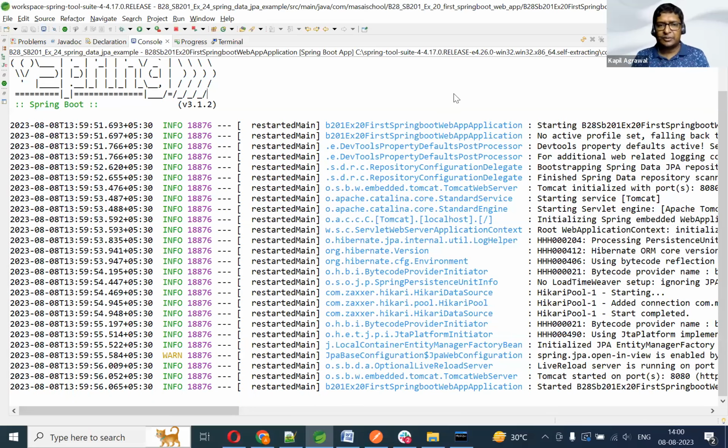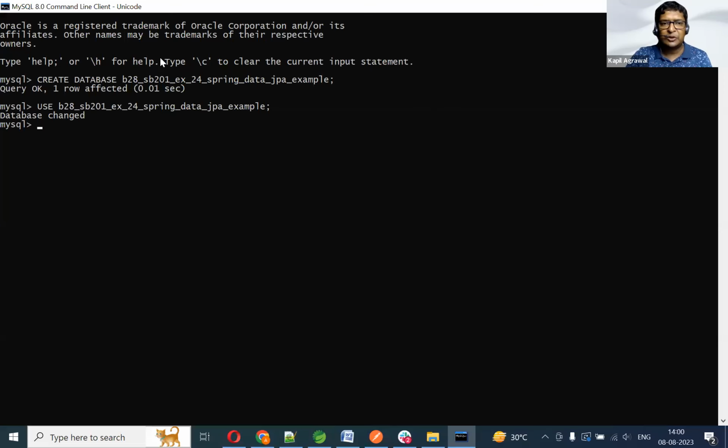Let me once come to this database. Right now the database that I'm using is this one. Then I'm running show tables, hitting semicolon. Is there any table available? No. Why not available? Because so far I have not created any object.